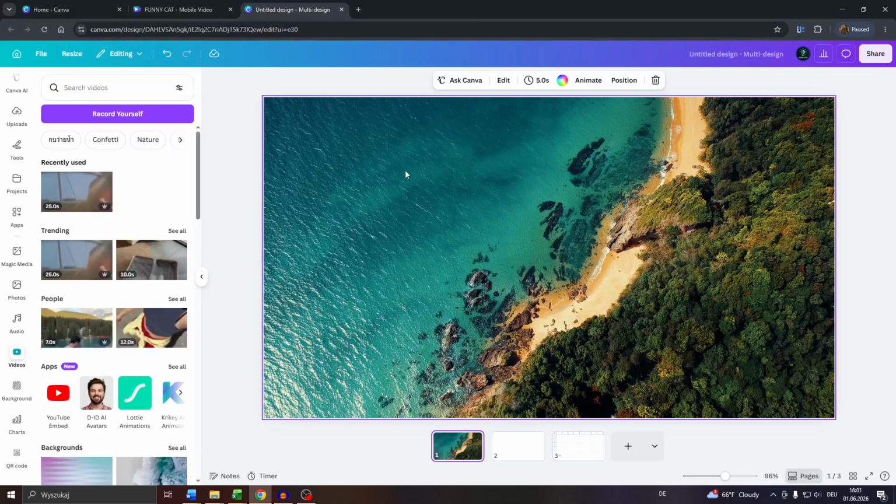Hey guys, what's up? In this tutorial we're going to show you how you can resize pages in your Canva presentations in 2026. So let us get started.